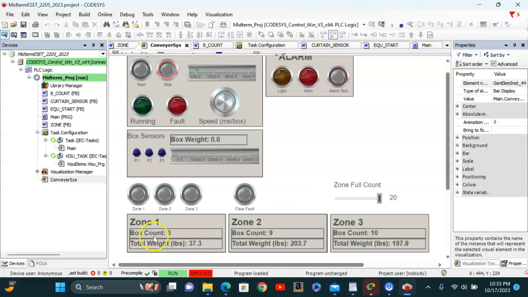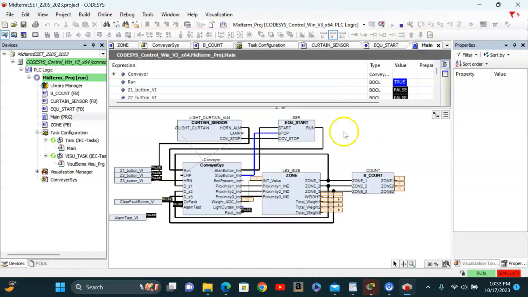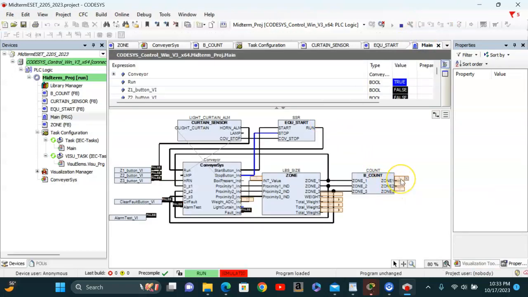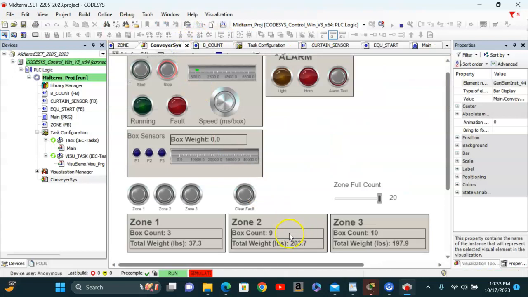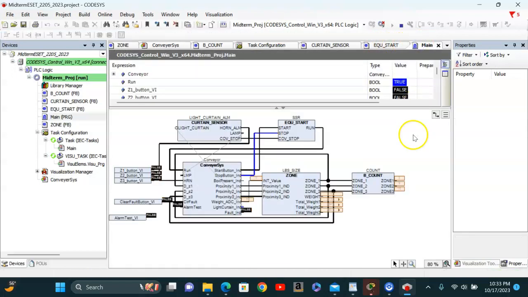So if you go to zone 1, total weight, zone 1 has 3 box counts, total weight's 37 pounds. If we go back to our main, zone 1 has 3, you can see that, and you can see 37.3 pounds for total weight. I'm sorry about the lines right here, it ended up making its own line and route, but I can still see the number 37.3 pounds. And if you go to zone 2, we can see our box count is at 9 and our total weight is at 203.7. So we go back to our main and we go to 9 counts right here for zone 2 and we have 203.7.